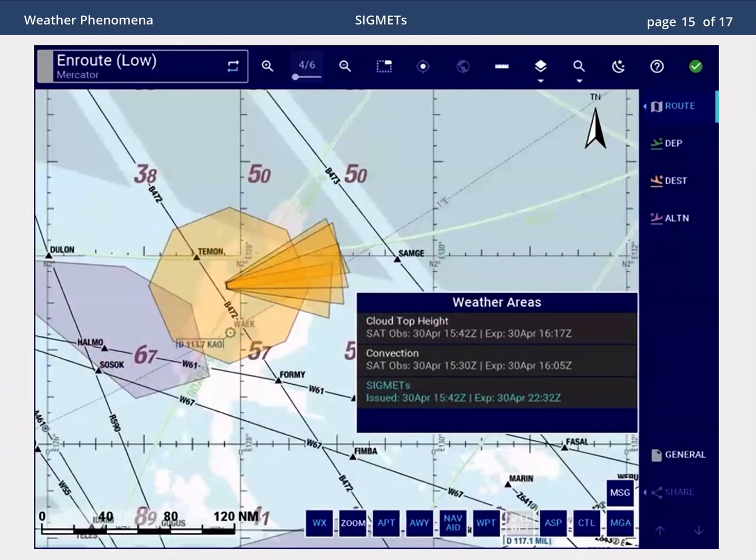Volcanic ash data is also presented in the form of a polygon on the en route map. Volcanic ash polygons are depicted in orange and displayed when weather phenomenon, SIGMETs, is selected.